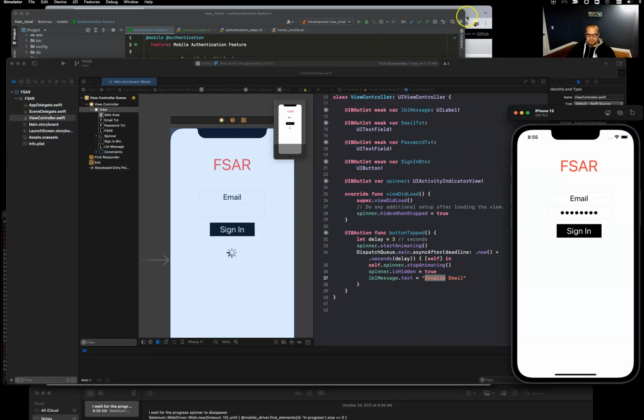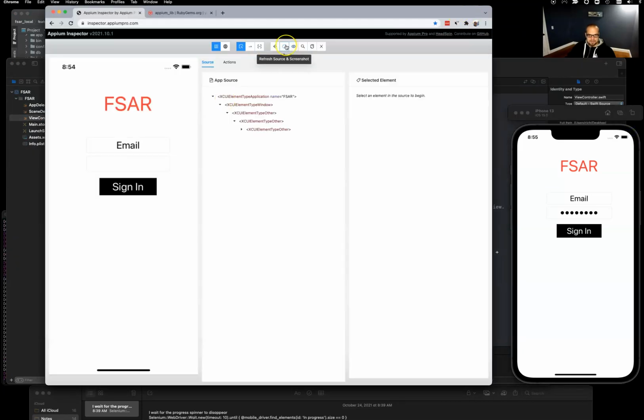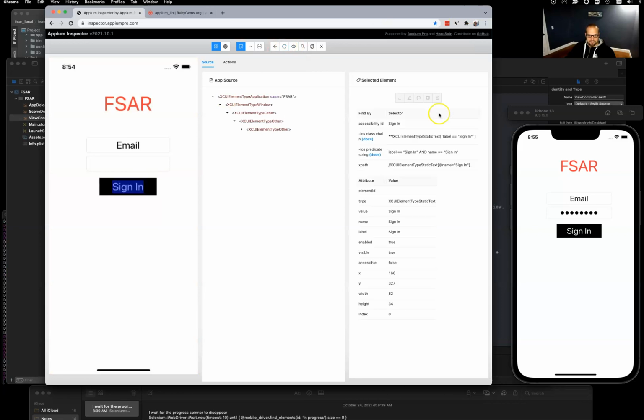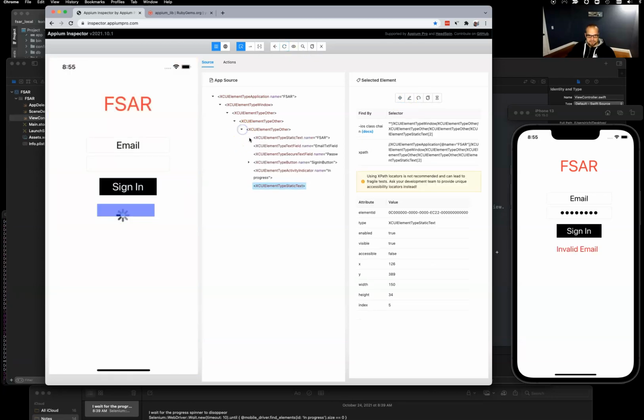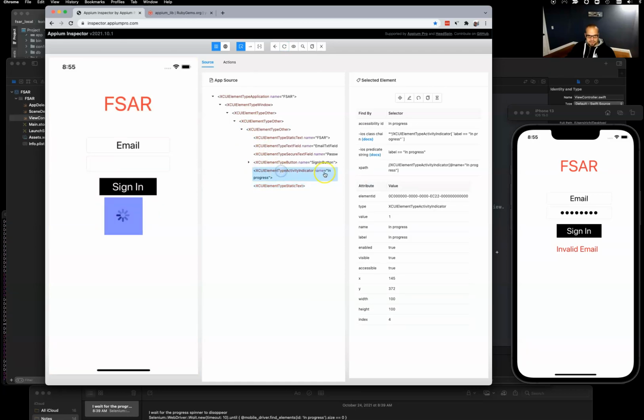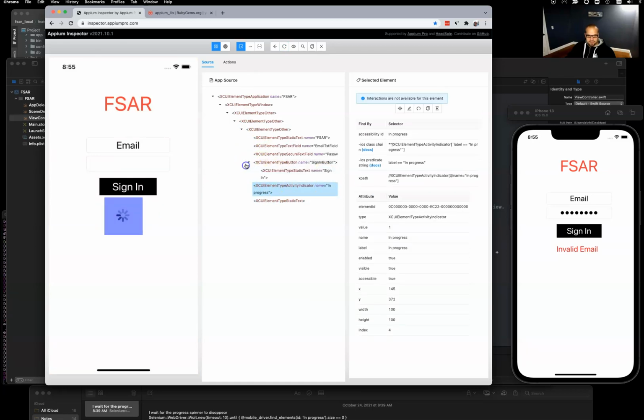So let's get a look at that spinner element. I want to see it. So if I tap here and do a tap and refresh, yeah, we do have the spinner in our view here. So it looks like it's an in progress element, right? But we can use the accessibility ID in progress. Again, we want this to not be showing on the view, and then we'll do an assertion on the invalid email.